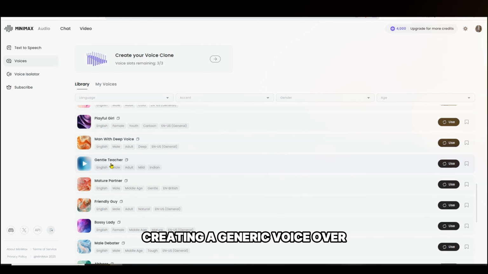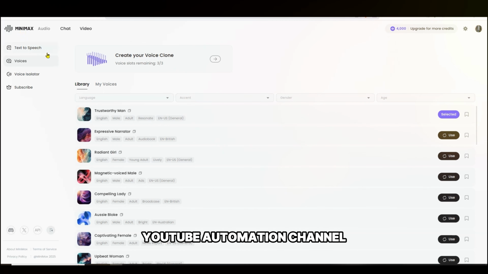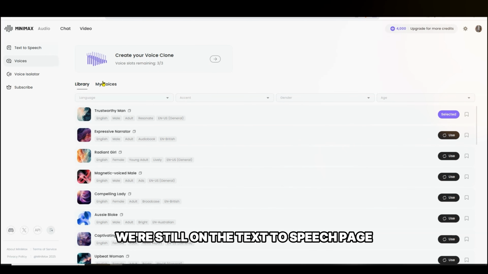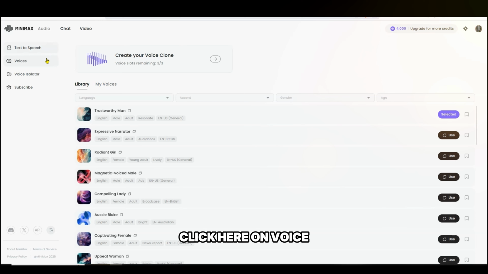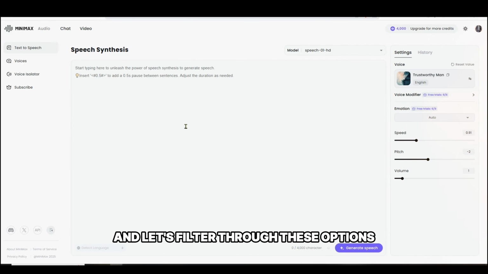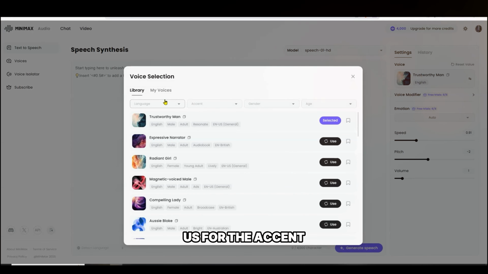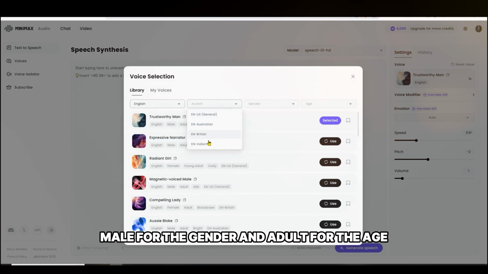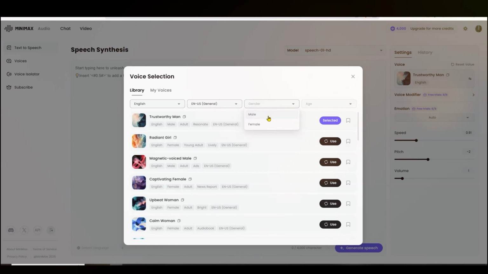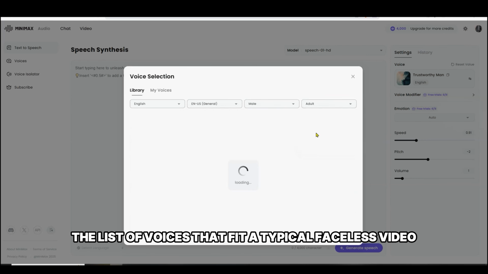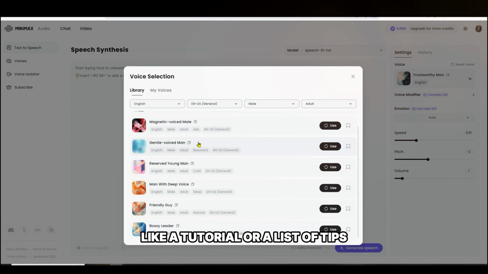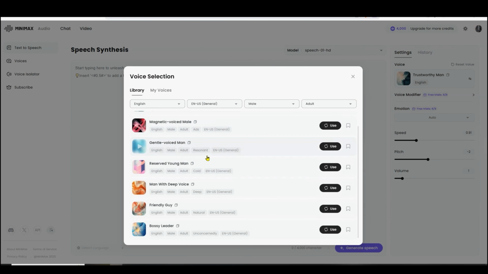Creating a generic voiceover. Now let's put Minimax Audio to the test by creating a generic voice for a faceless YouTube automation channel. We're still on the text-to-speech page. Click here on Voice and let's filter through these options. I'll pick English for the language, US for the accent, male for the gender, and adult for the age. That cuts the list of voices to those that fit a typical faceless video like a tutorial or a list of tips.